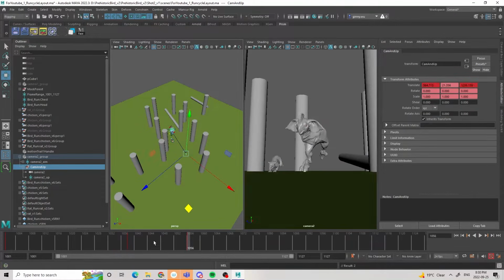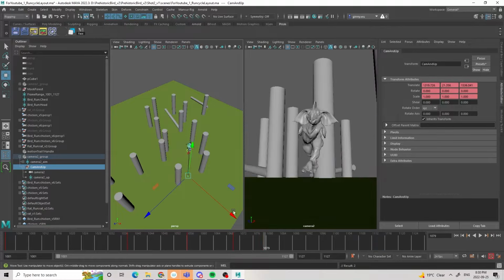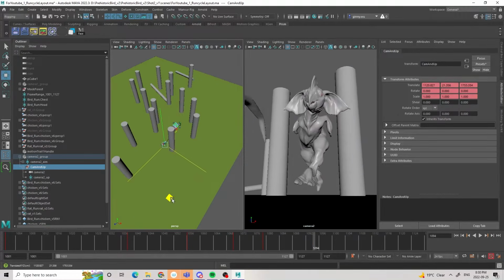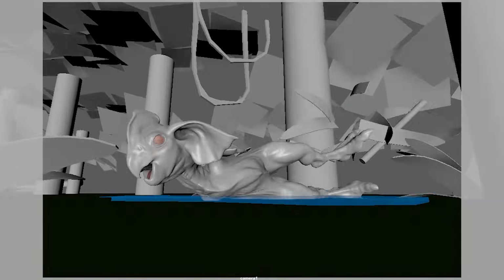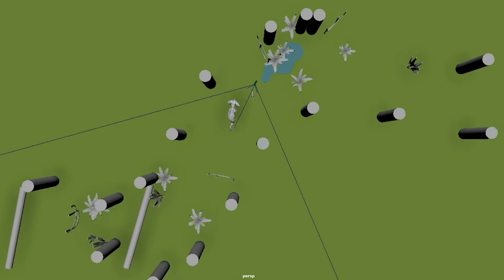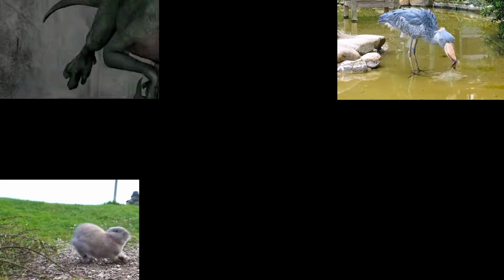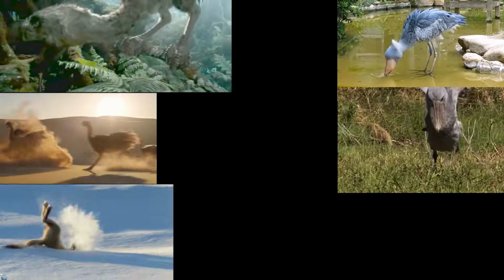After getting the rough camera and timing into the scene, I then start roughly blocking out the main actions, like the slip and falls. For this part, I try to match my initial feel and energy of the animatic. Now, I find more specific references for the animation. I always like to find references of real animals in addition to other animated creatures.